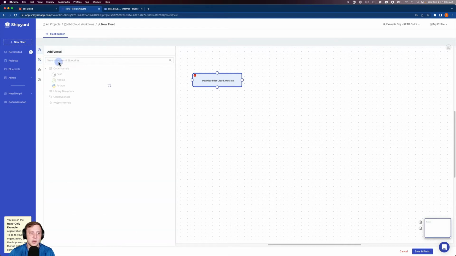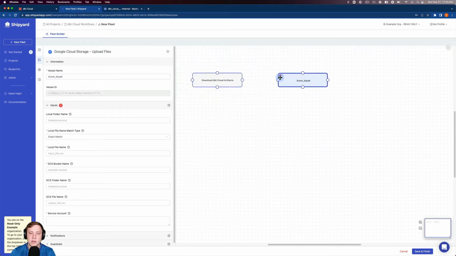So now we just need to go to our Google Cloud Storage blueprints, and we want to upload those files to Google Cloud Storage. So I'm going to name this vessel upload DBT Cloud artifacts to GCS. Excuse me. So now we need to go to our inputs. Again, these are going to be a little bit more complicated than our general solution video inputs. So I'm going to walk through them a little bit slower.